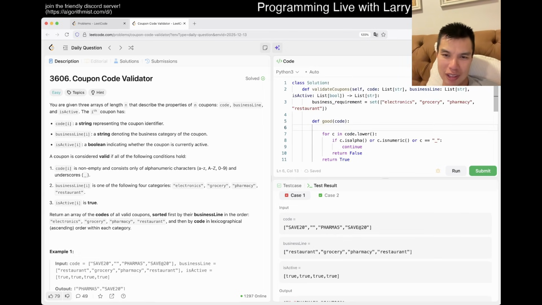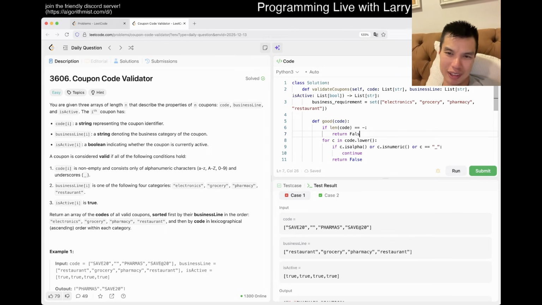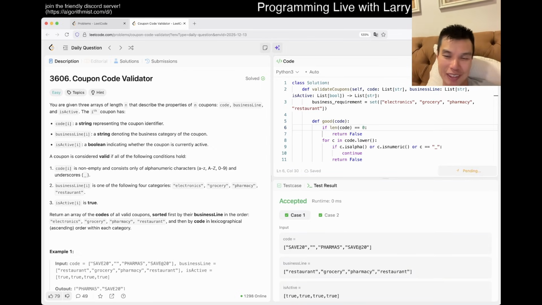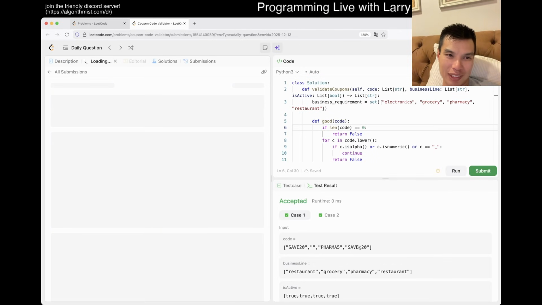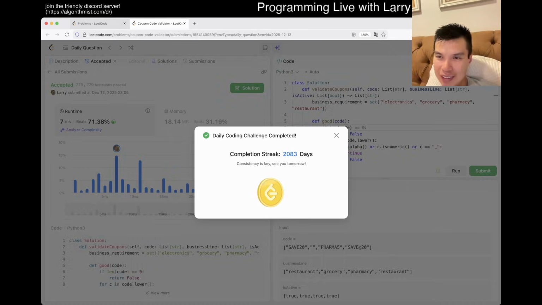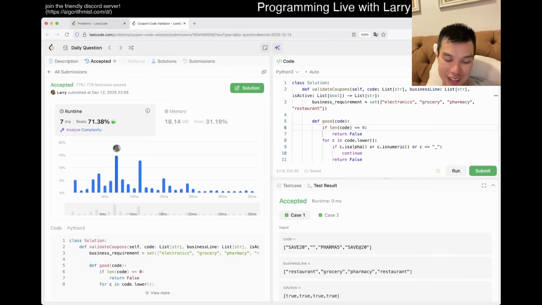So yeah, if length of code is equal to zero. I mean, this is literally spelled out for you, but you know, I am not a smart boy. But I got lucky because that would have been an easy wrong answer. Maybe there's still another easy wrong answer, but all right, looks good. Happy about that, happy that I'm going to go get some sleep.